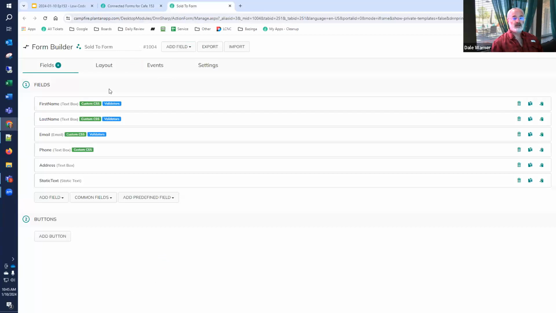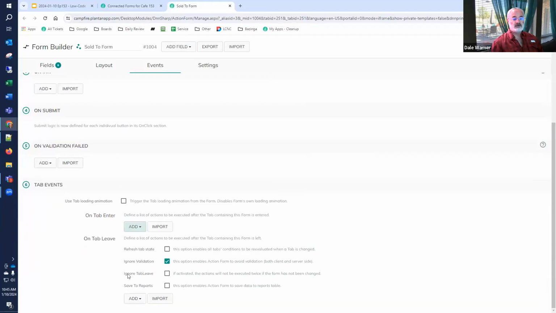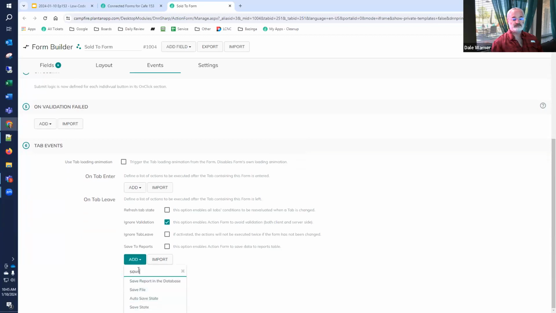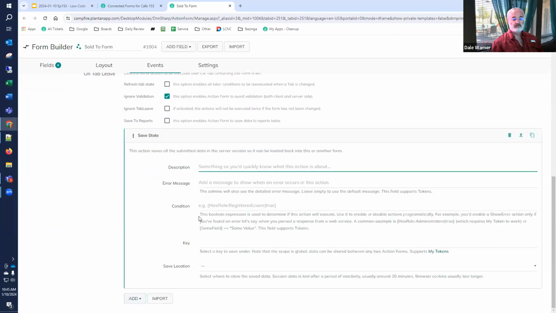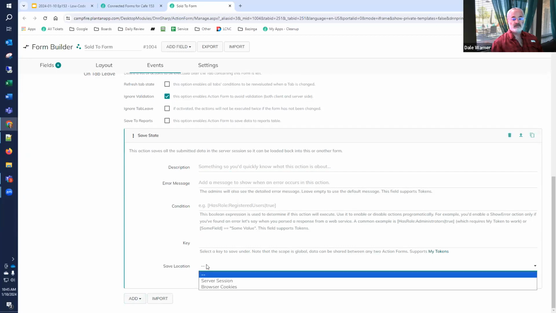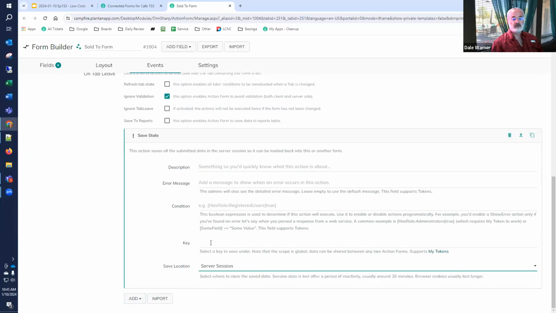So on our sold to form, in these events that I was talking about before, we're going to add an event. When we leave, we're going to do save state. We're going to use a server session to store that, and we'll need to know that we're using the server session when we do load state, but that's the only implication of that. And the key that we're going to use to store it is the transaction key plus sold to.